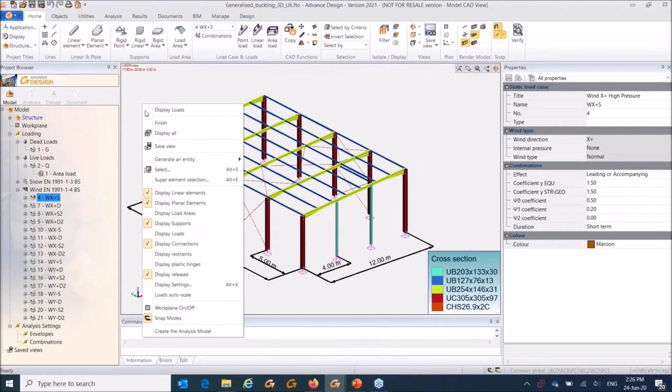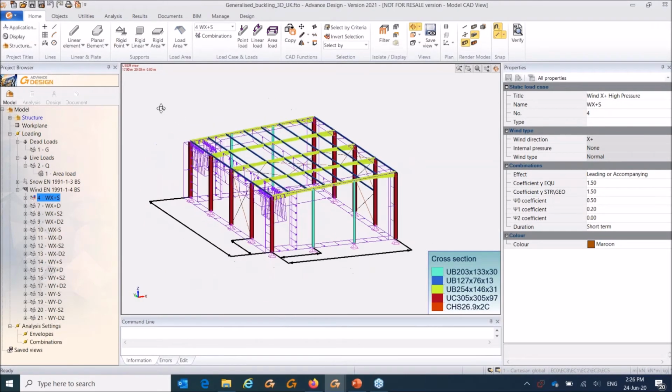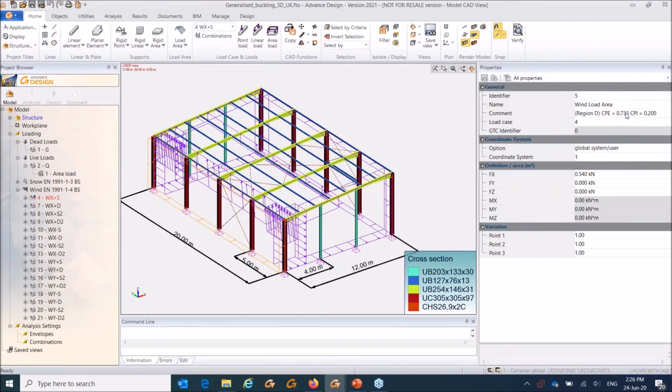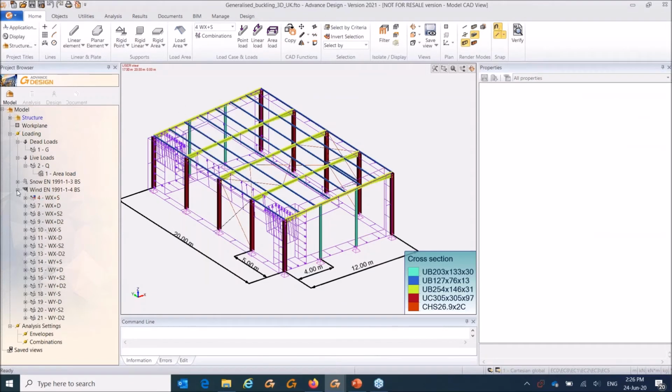I will isolate the first case, display the loads, and you can see all the areas. So I just have to select one of them. You can see on the right side, it's region D according to Eurocode. I have CPE and CPI values, and you just have to select another one and you will see how this changes, and we have also the actual load in the table. Quite an easy task to do.